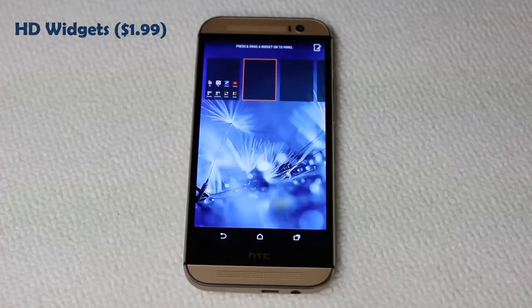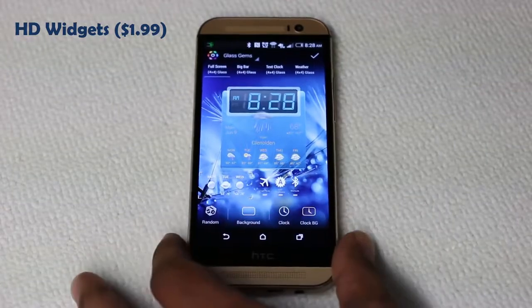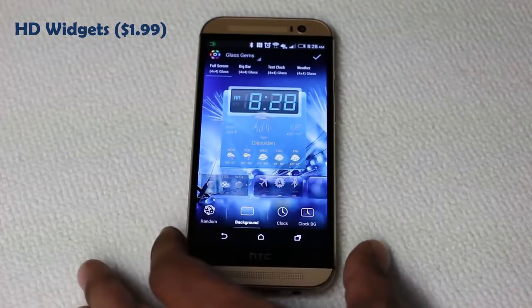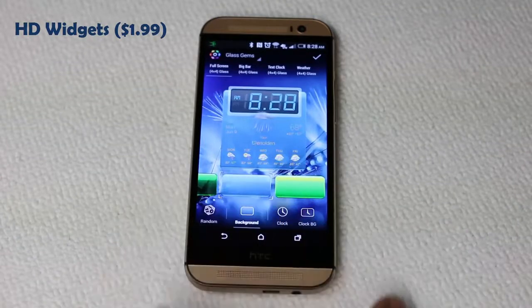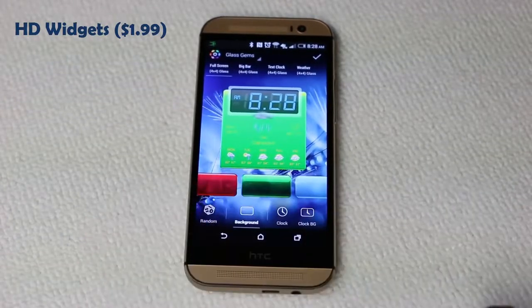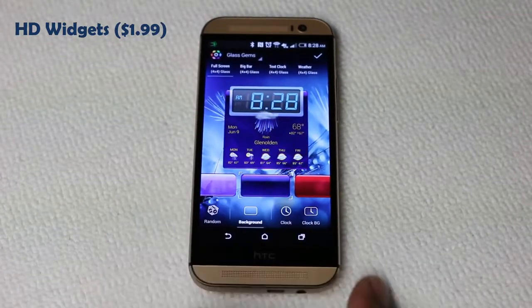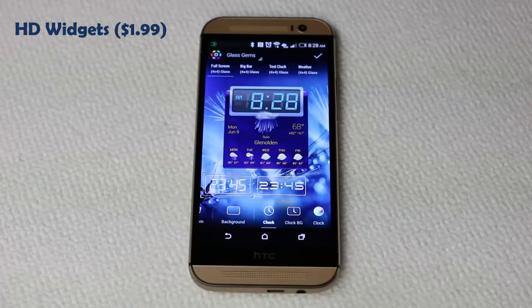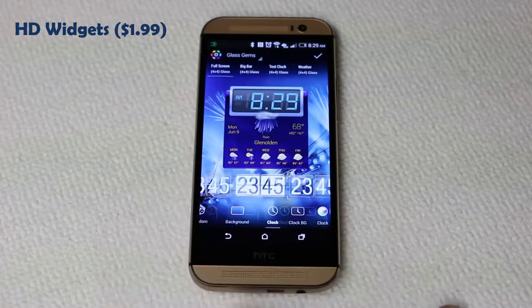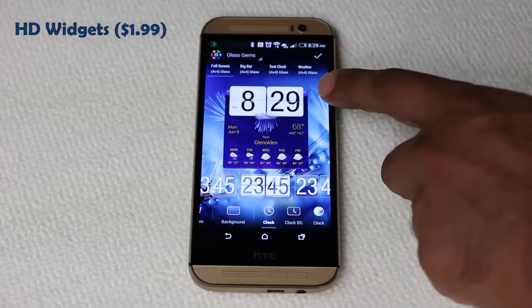So tap this. Okay, so here what you can do is, starting from the left, you can change the background color. So you can go from green to red to dark blue, whatever you want. So let's keep it at dark blue. Let's go to clock. This allows you to pick different clock styles. Okay, so if you tap this, you get that kind of clock.